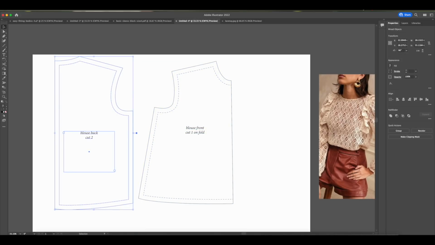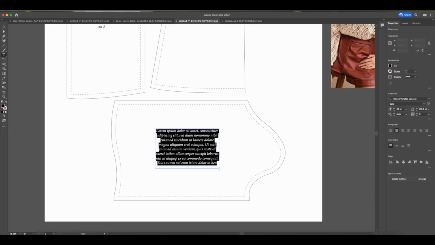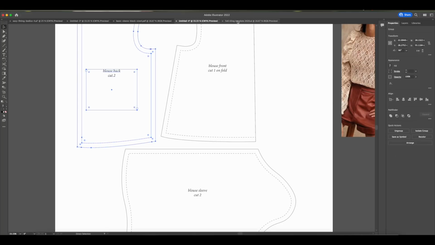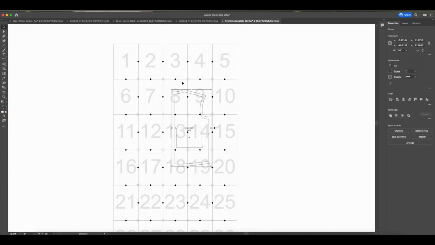I'm not going to make any edits to the sleeve block for this pattern. I'm just going to use it as it is. And then I'm going to copy all of my pattern pieces onto a tiling template. A tiling template is made up of different artboards in Illustrator so that you can export this as a PDF and then print out your pattern pieces.